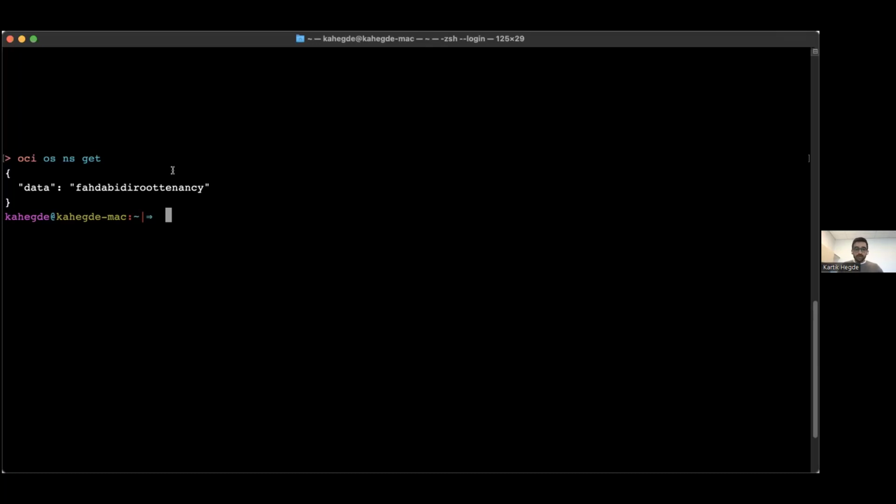You may have noticed one thing here: as I typed OCI OS NS get and hit enter, I came out of the interactive feature and I'm back in my normal terminal. This is by design. We allow you to type one single interactive CLI command within the interactive feature. As you execute that command, you will be out of the interactive feature and back in the normal terminal.